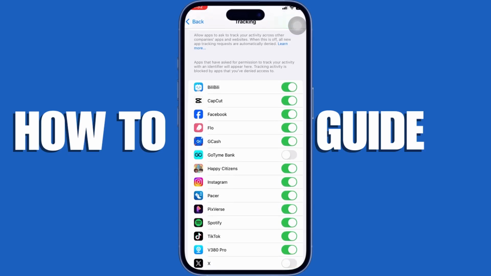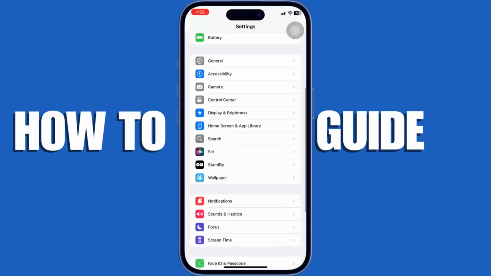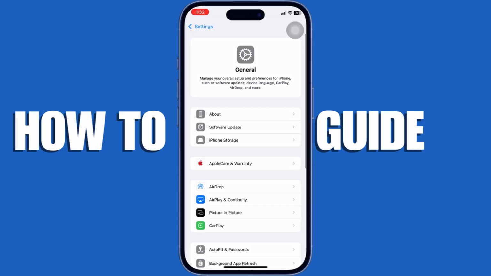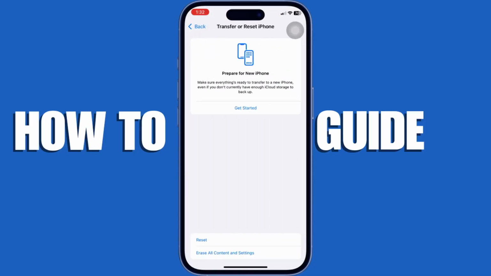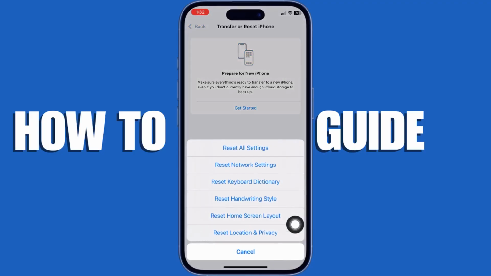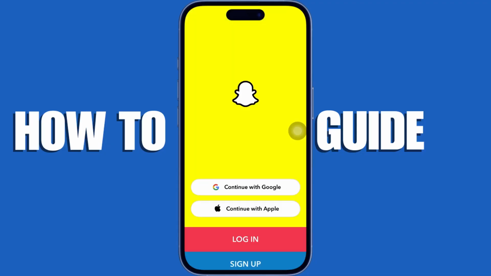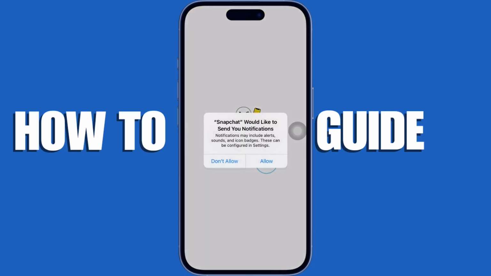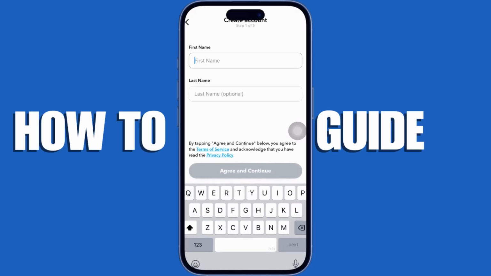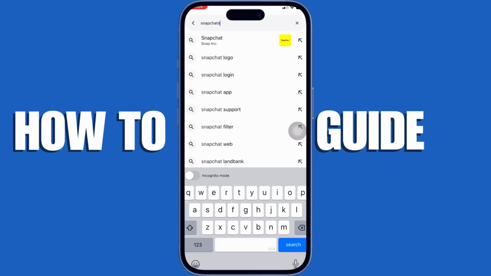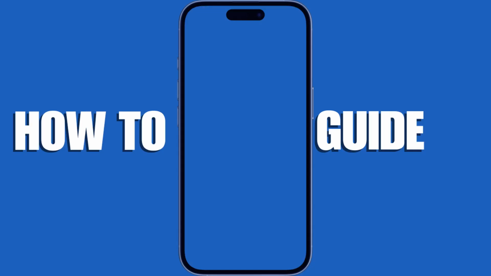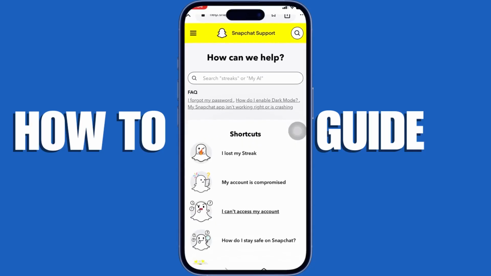After that, go to Settings, General, Transfer or Reset iPhone, Reset, Reset Network Settings to refresh your device connection. Restart your iPhone, reinstall the Snapchat app from the App Store, and create or log into a clean account. If the ban still remains, your last option is to contact Snapchat support and request a review of your device ban.